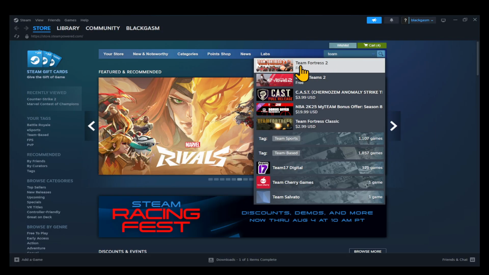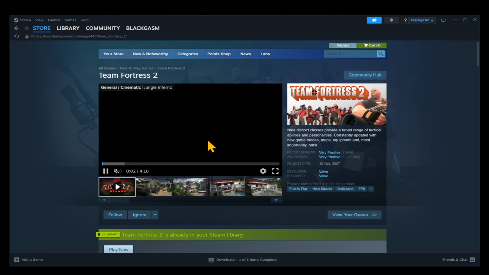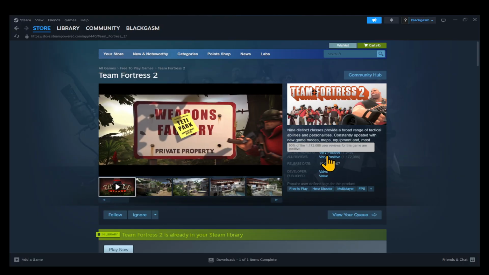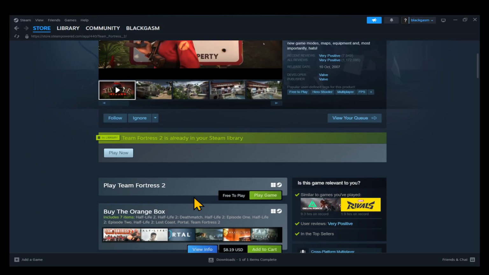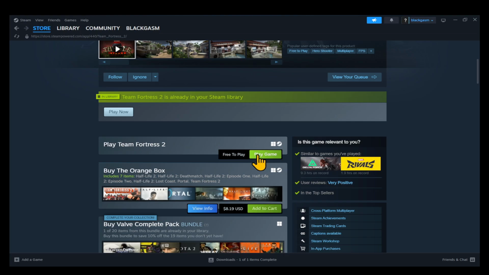Once you find the game, just click on it, and now this will show you the game trailer, and you can also check the reviews left by various users. Just scroll down and then tap on the Add to Library button.